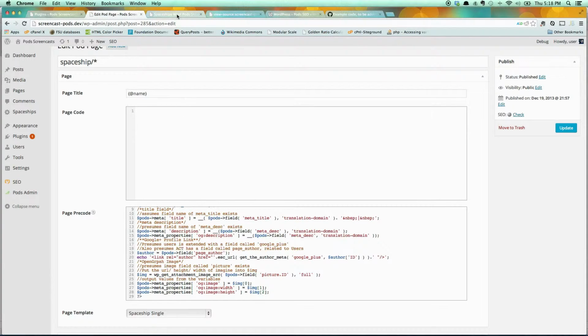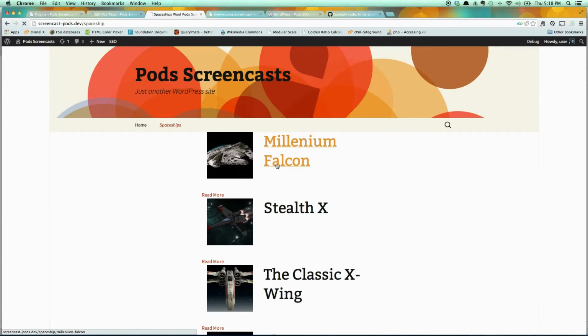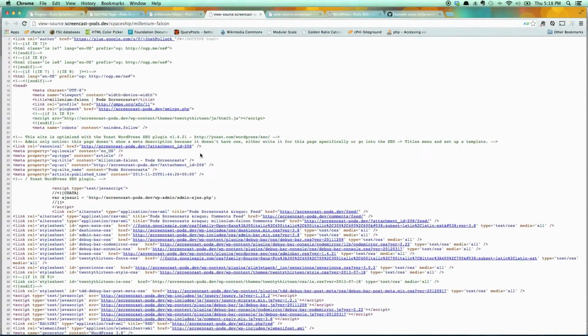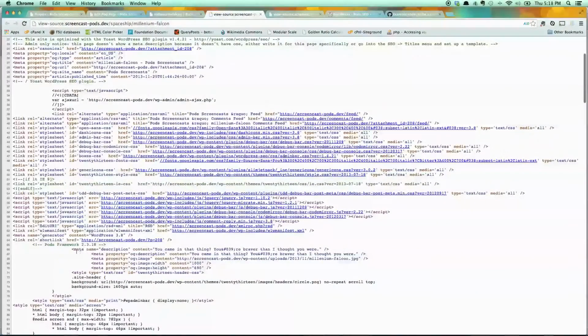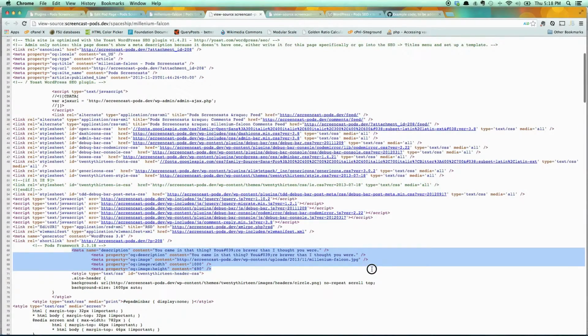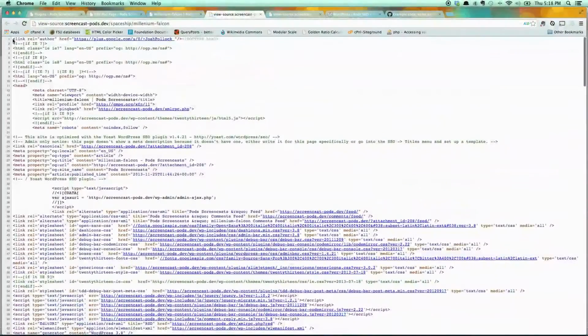Always important. So now if we go to our spaceships, and we look at the page source for this, we're going to see we have the description set, as well as a description set in Open Graph. There's the source of that image that'll be used as the preview, and then there's its dimensions there. Also right up top is the relationship to author tag.